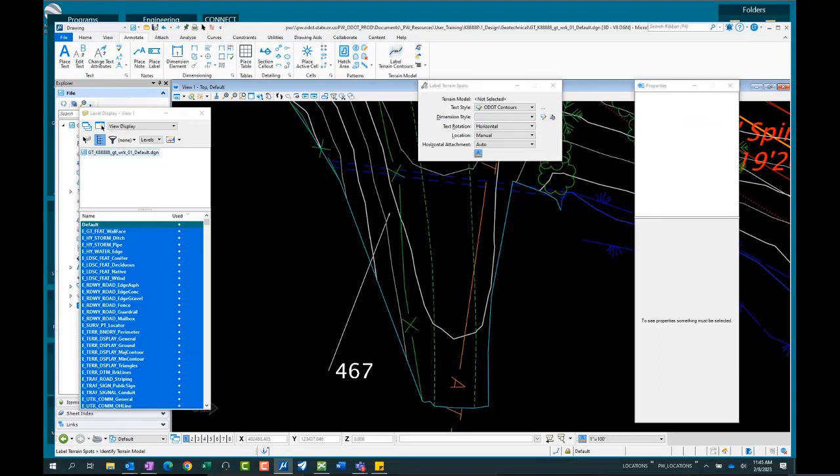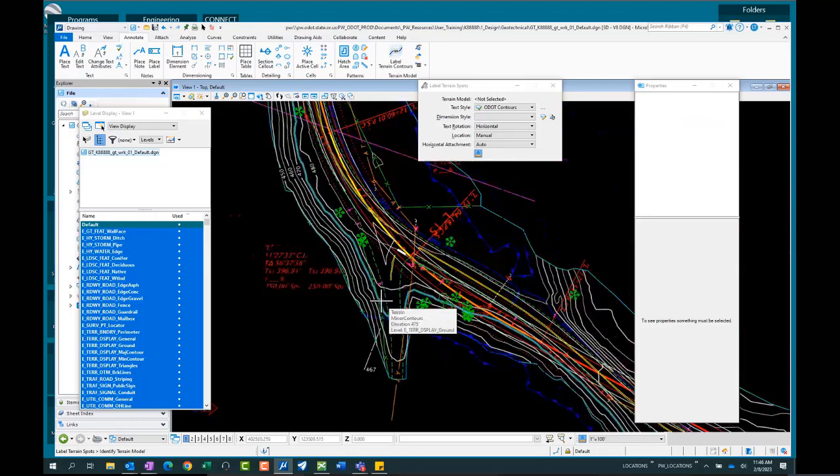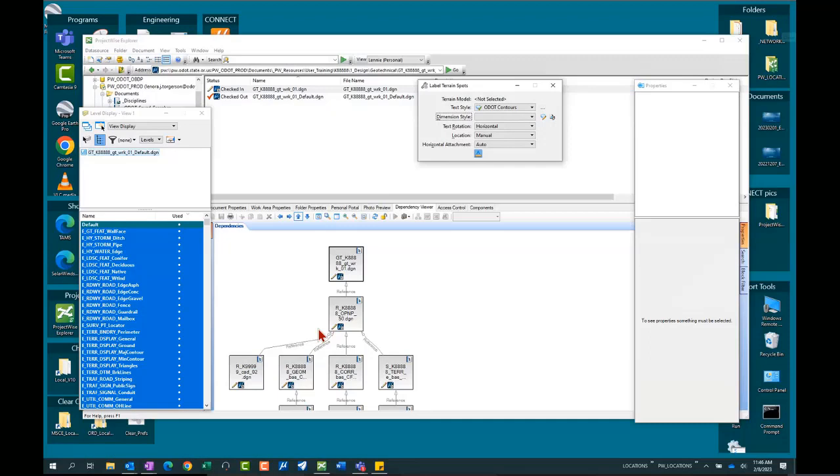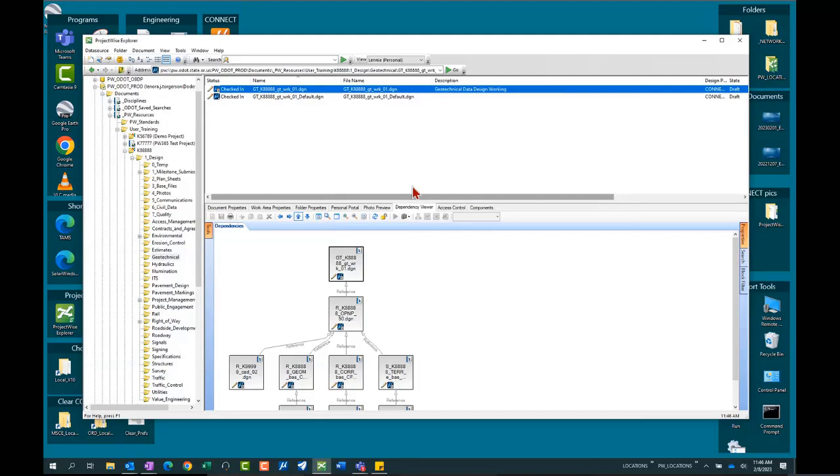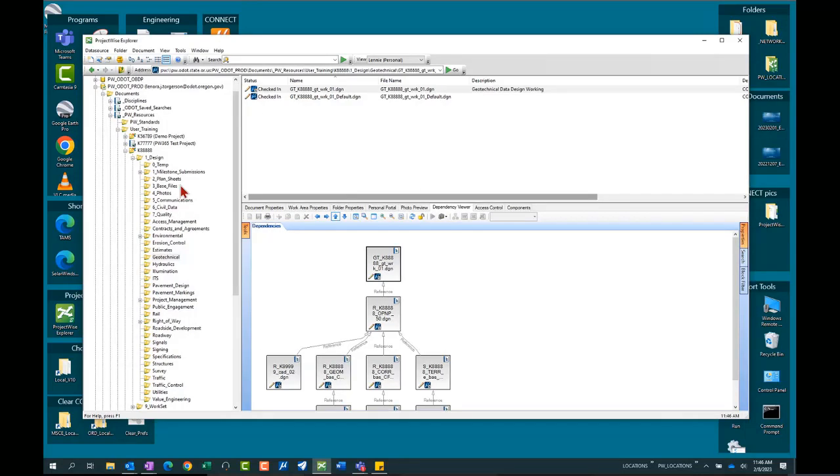Okay, what else did I want to show you? Oh, this is a working file. Maybe I have turned this into a base file and I want to use it as a contour base. Okay, let's create that contour base file. I'm going to exit the product. We're going to check this working file in. Check in. And then in ProjectWise, base files, non-civil graphics get stored in the number 3 base files folder.